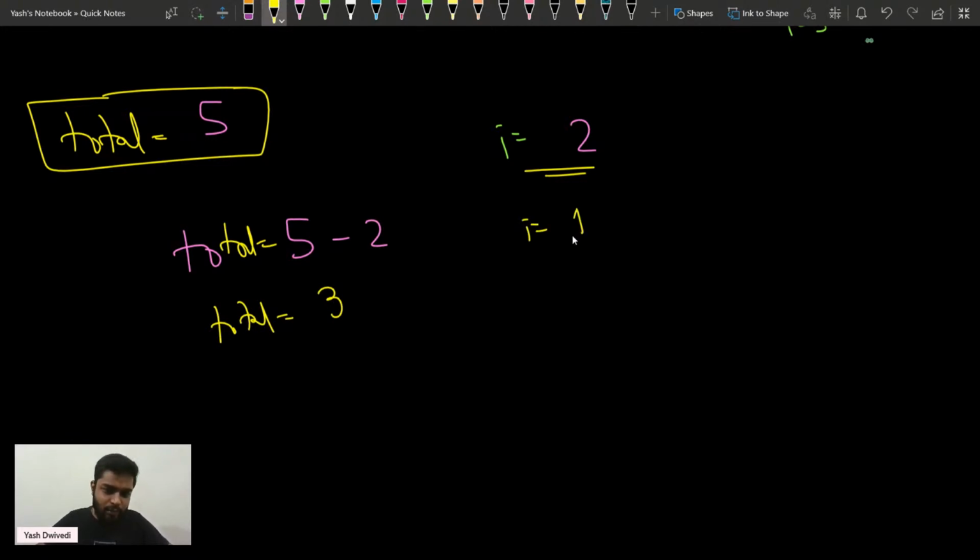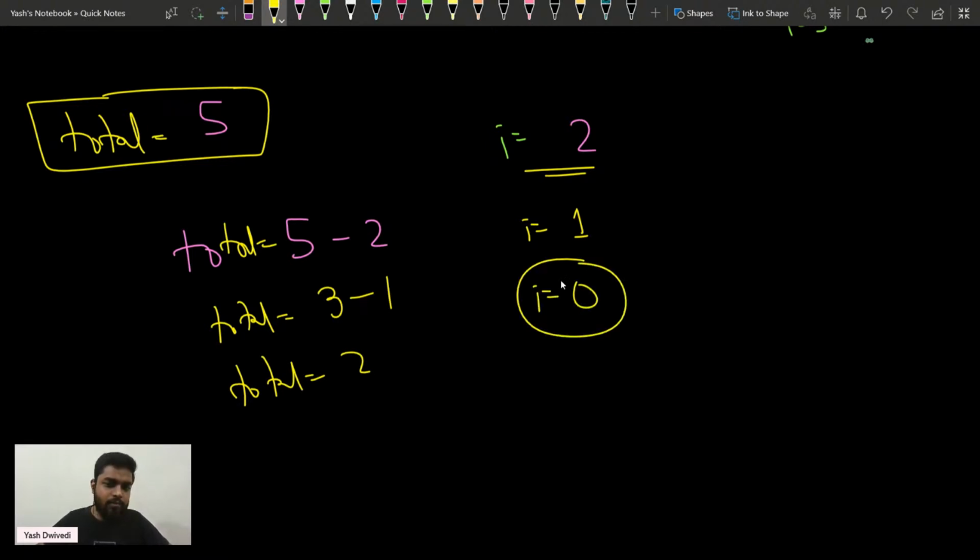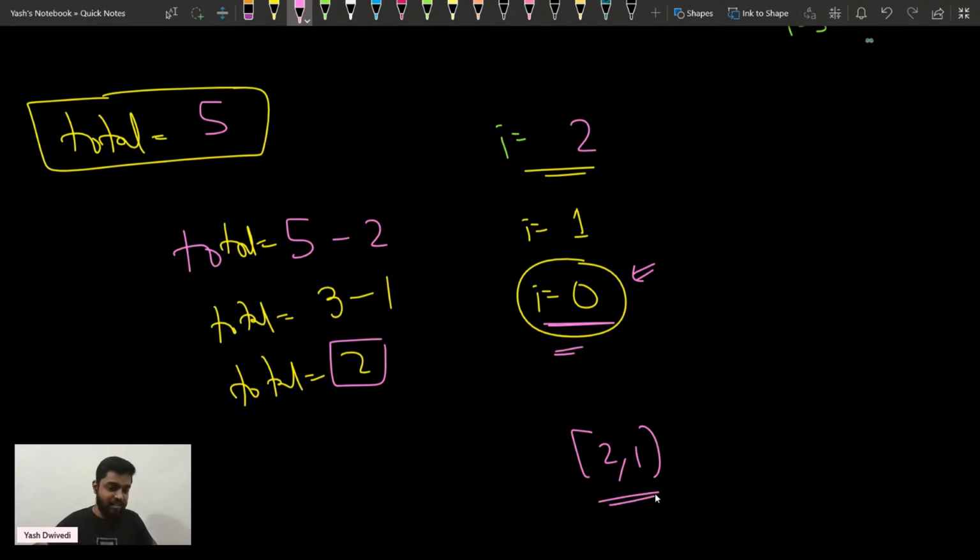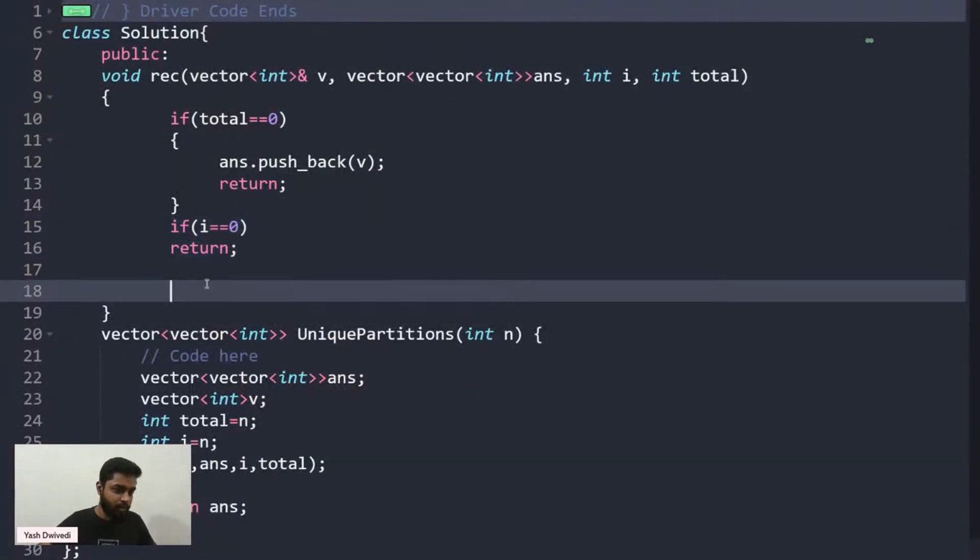Now let's say you reduce your I as well, although you can or cannot, so now I will become 1, let's say you use this one also, now the total is 2. Suppose you decrease your I again, so I is equal to 0 now. Now you cannot take anything further, because you cannot take any coin or any number further when I is equal to 0. The total is still left, but you don't have anything to spend, you don't have anything to make this particular value, correct? That is why you will simply return now, because currently you are having 2 comma 1, but that is not able to make the final answer, no? So if I is equal to 0, then you'll simply return from there.